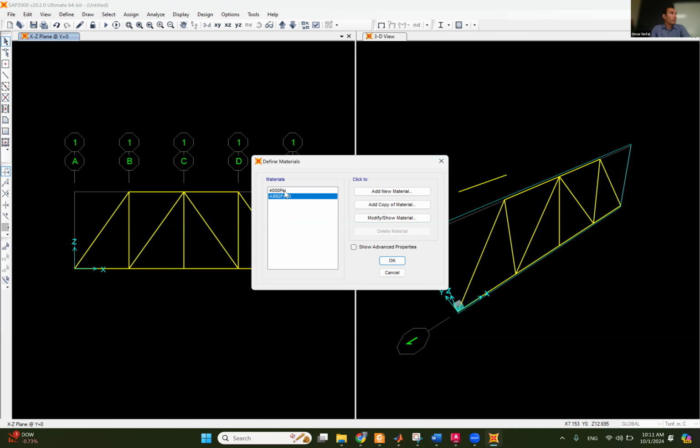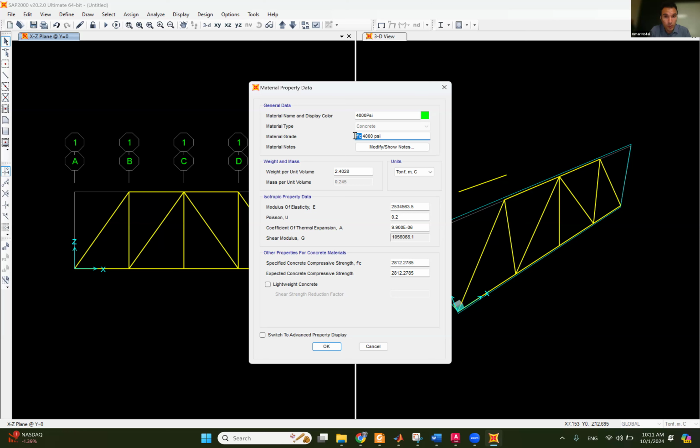If you want to check each one and modify, you can click Modify and Show Material. And once you click on it, it's going to show you everything about this material. For example, here, this is the name of the material or the grade. So the characteristic compressive strength is 4,000 per square inch, but this is just a name. You can write whatever you want. You can say concrete 40 or concrete 4,000. The most important things are the inputs like this.